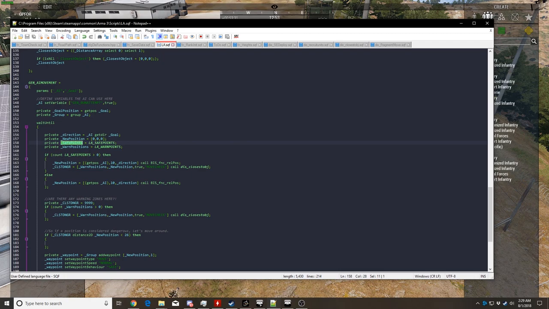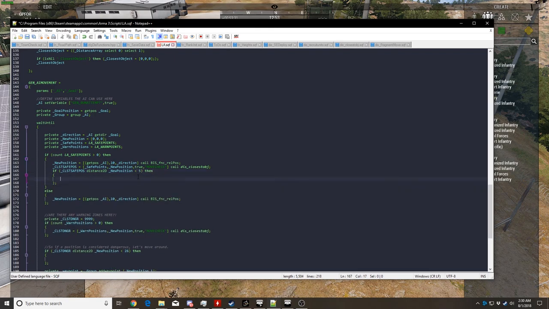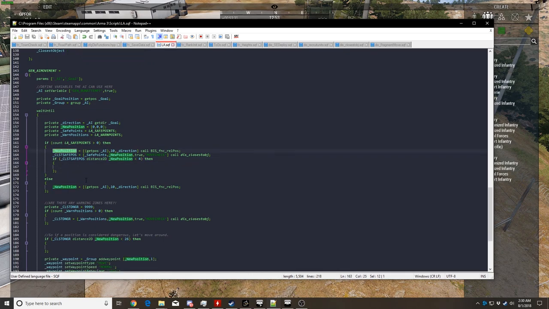So let's go ahead and... So what we want to do is it pulls the save positions this time. And it's pulling... Look at the new position. Okay, we're going to take a look. What's the closest safe pause? Alright. So, if the closest safe pause distance 2D from the new position is less than, we'll say 5, then, well, let's actually do less than 4, right? Then we want him to pick that position to move to.